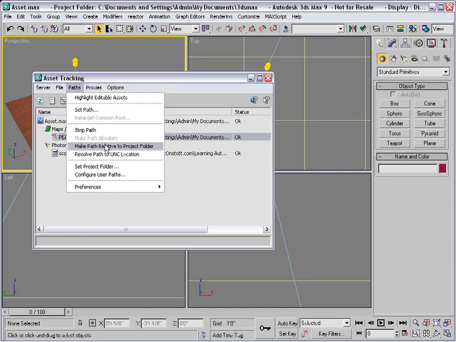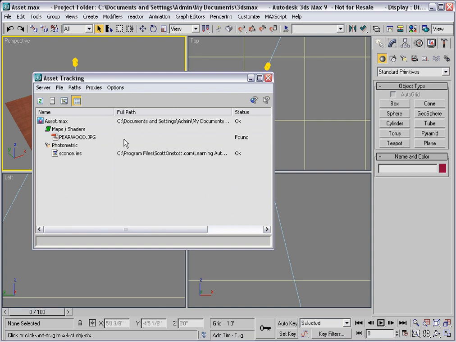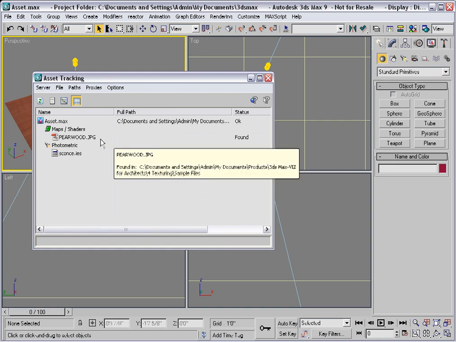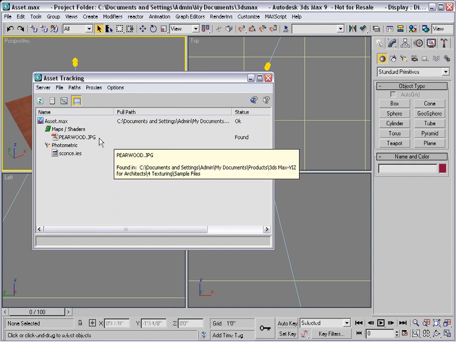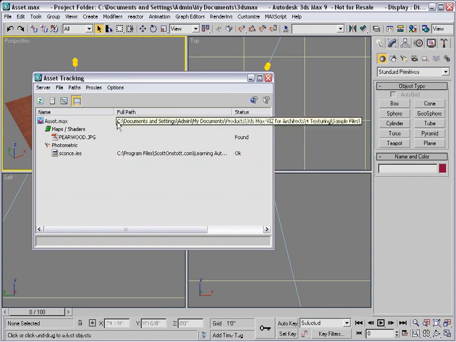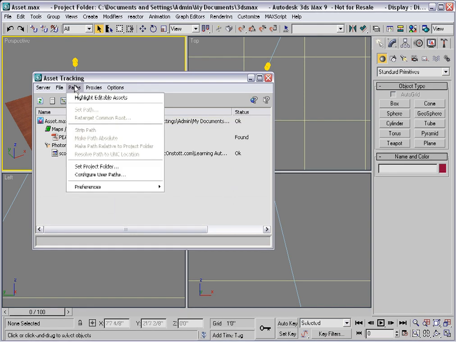You can also strip a path, and now it's no longer hard-coded. Bitmaps that are stripped of their path information will be sought out starting in the path to the scene file. And if they're not located there, they will be sought out in the user paths, which you can configure here.